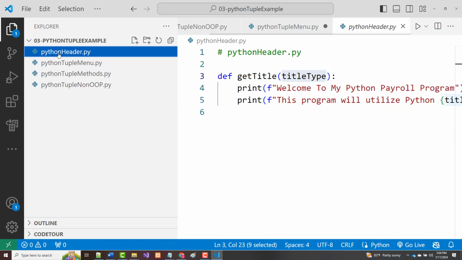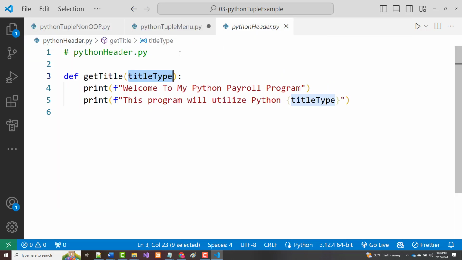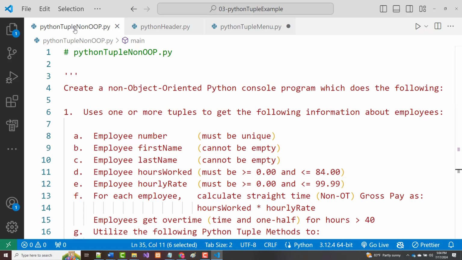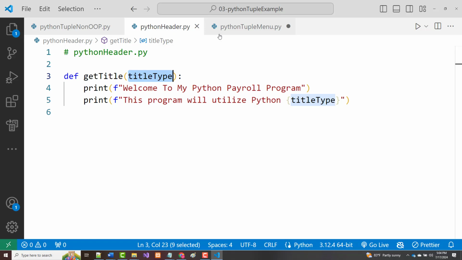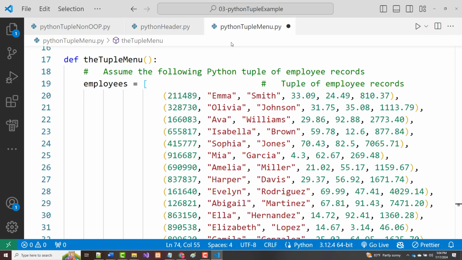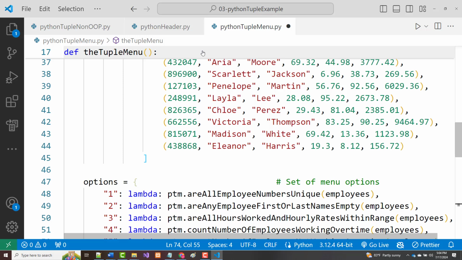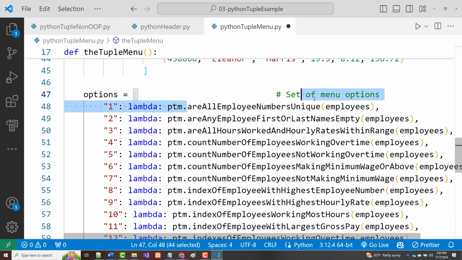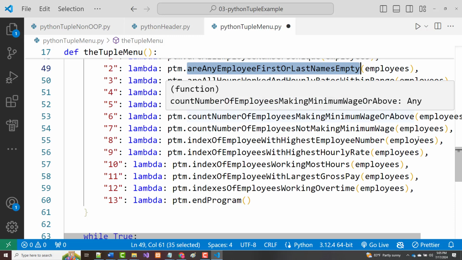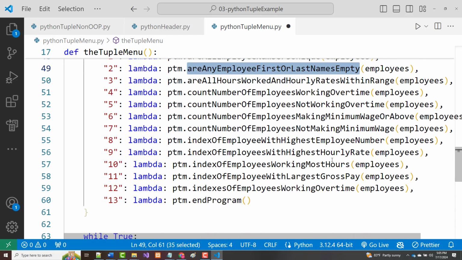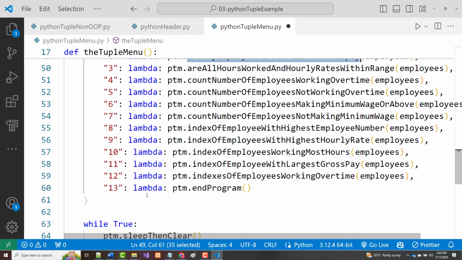Let me bring this one up. All right. I have already completed our Python tuple nanup.py, our Python header, which didn't change at all, and our Python tuple menu. All right. So again, if we enter a 1, it's going to call this. If we enter a 2, it's going to call this. I'm not going to go down all 13. And all 13 of them require the employee tuple to be passed in. I should say 12 of them. The 13th one is just going to end the program.